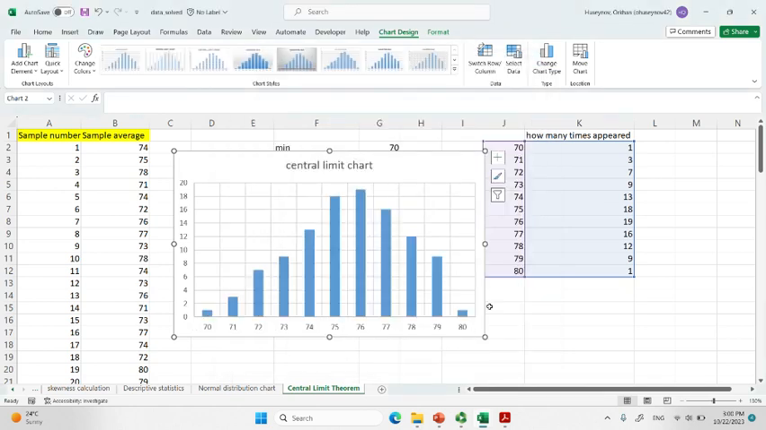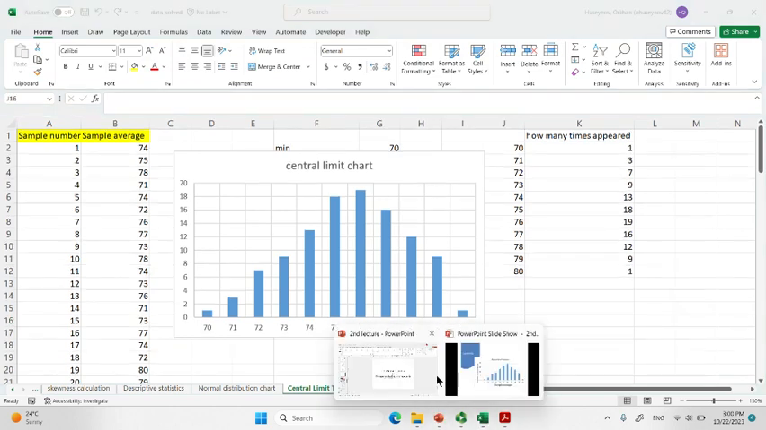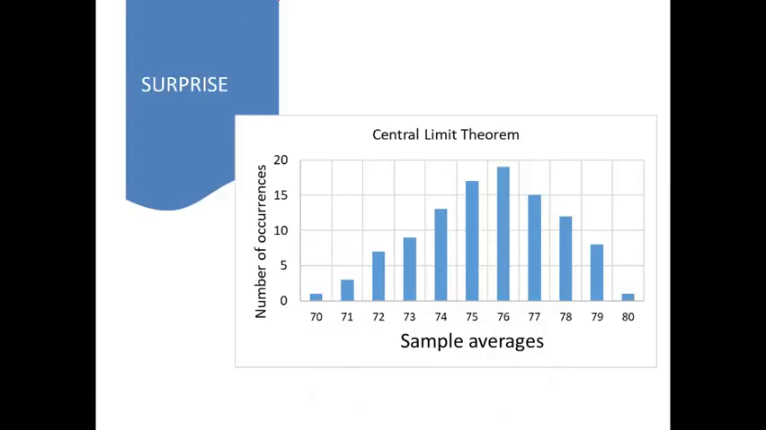You can see this is how it looks, but this is a surprise. Why is it a surprise? Now you will see that this one looks like a normal distribution. So this is what happened now. Let's summarize, and then you will see why the central limit theorem is so important. I will stop the recording here, and I will continue in the next recording.